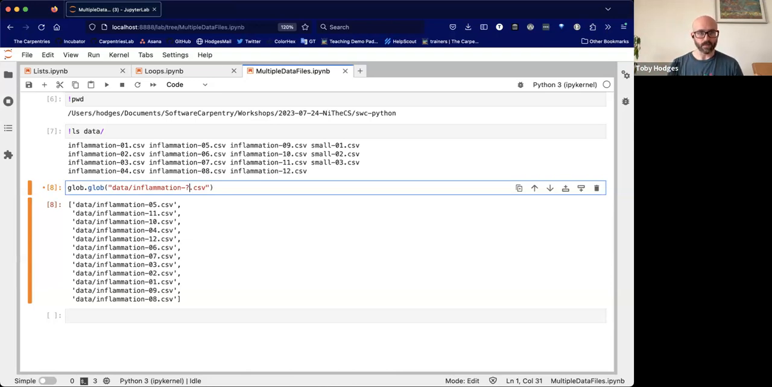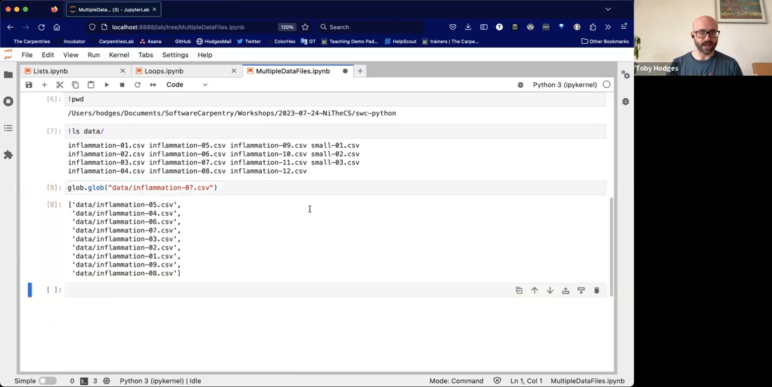And so, for example, we could put inflammation -0 question mark, and this would match anything that starts inflammation -0, and then any character here. So let's run that, and we see here that we only get the file names that include a 0, and we don't get inflammation 10, 11, and 12 in this case.